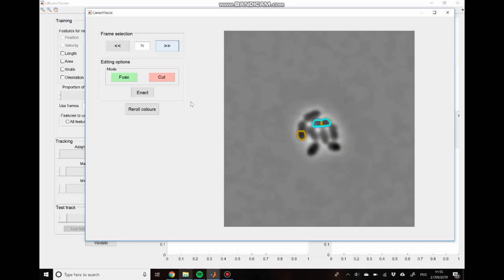Okay, so I've finished the fusion correction part of the process. So that means that we've completed this mode. We're now going to move over to the cut mode. And just to motivate why we have to have this mode, this is an example of a tracking event that cannot be corrected using the fusion module alone.